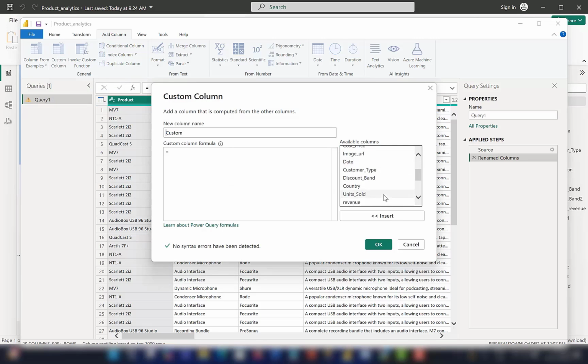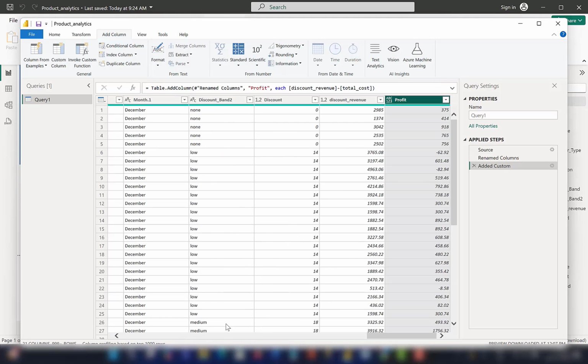And now we have our discounted revenue, which the discount is applied. And then I just want to subtract the total cost from that. So total cost. And then we can call this our profit. And then I'm just going to hit OK. And then this should populate here, as you see. So this is the profit from that amount.